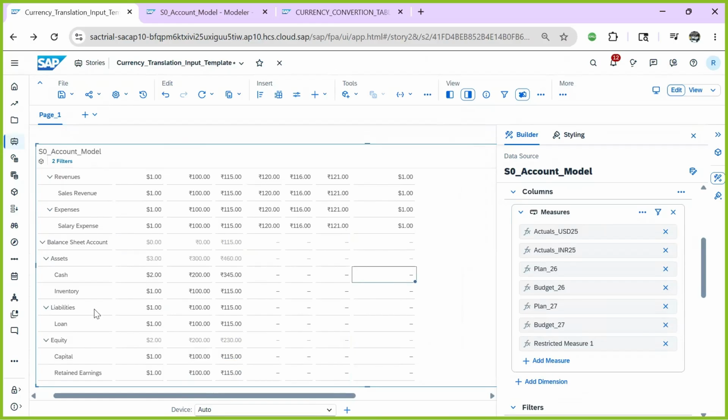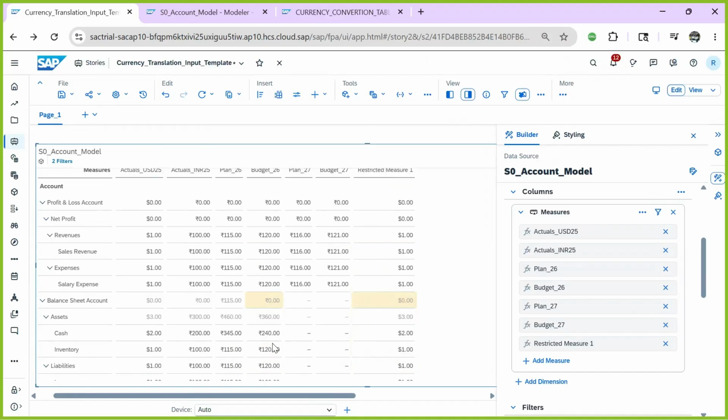Now let me go to cash, 2, then inventory 1, then loan is 1, then capital is 1. Then when I go for retained, it is 1. So once it is done, it is converted the values here. So for 1, it is 120, right? It is using 120 here for your budget.